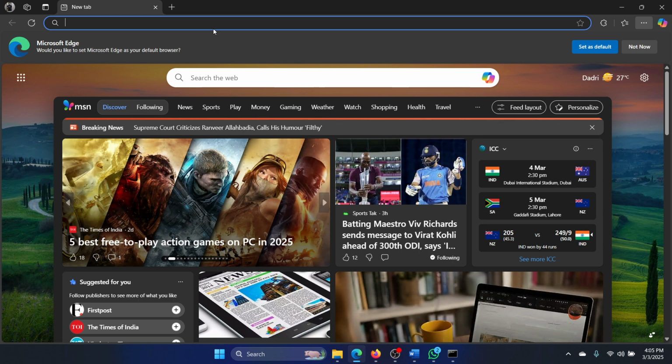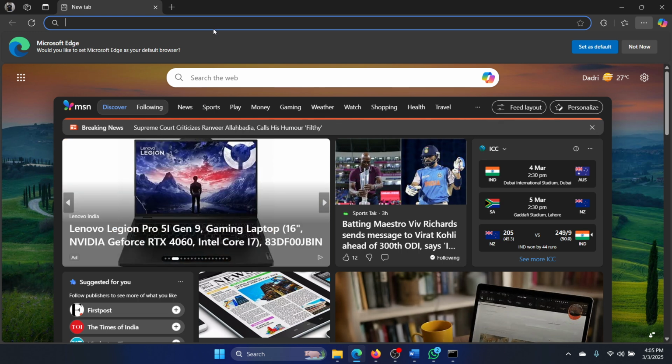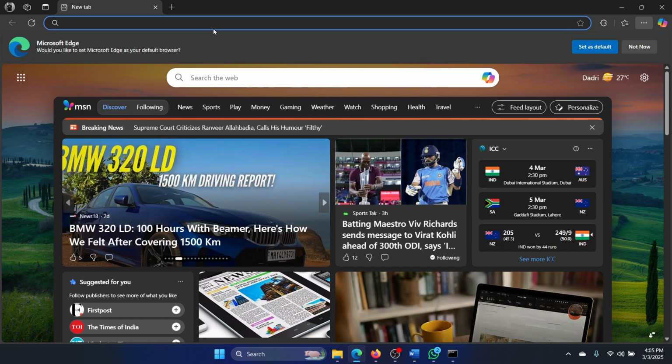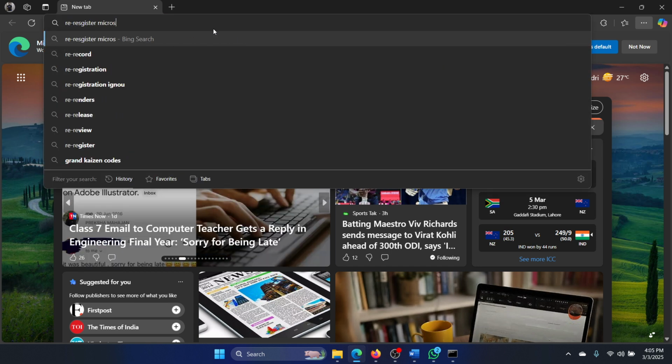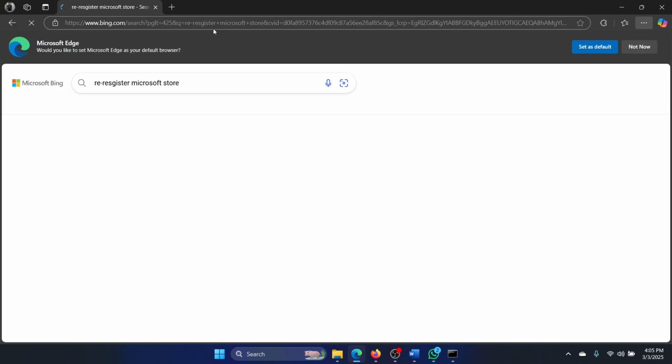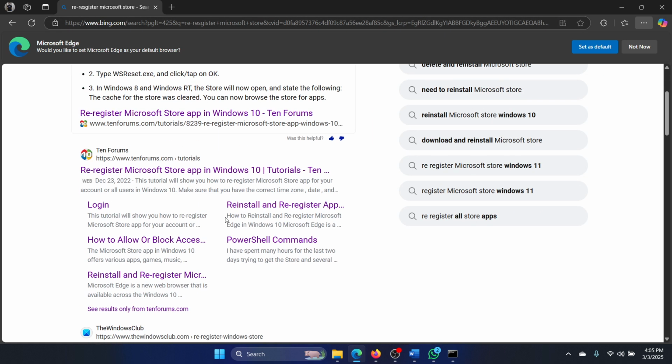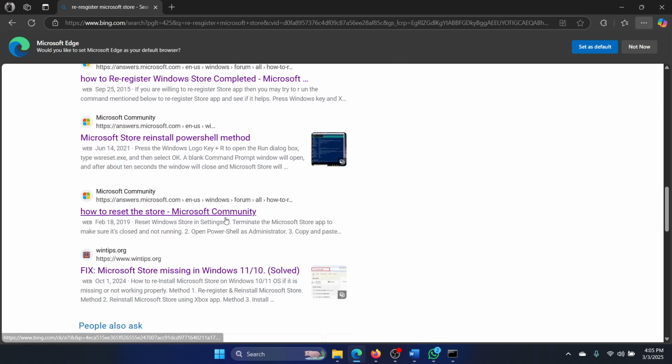Now, see, if it is a Photos app, for many of these apps, you have the option to install them from the store. But if the store is missing itself, then just search for this command here to re-register Microsoft Store.